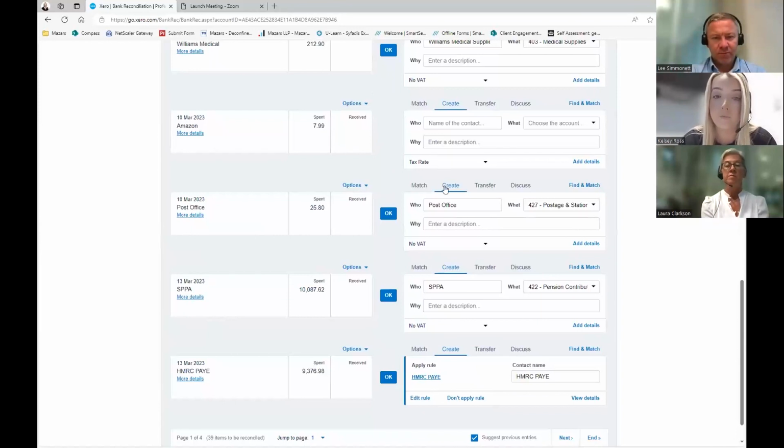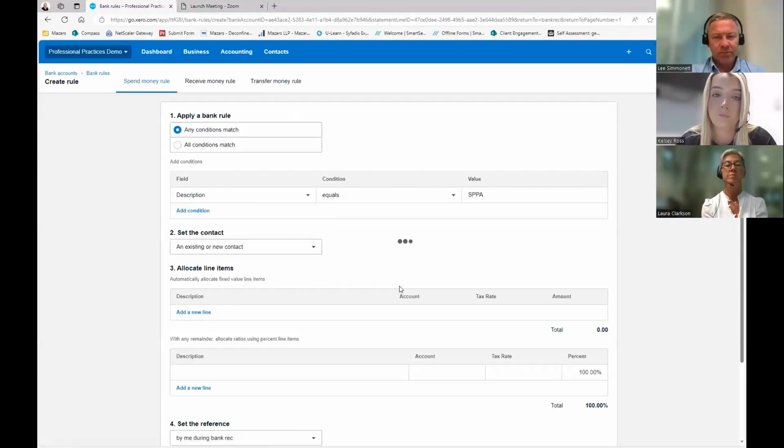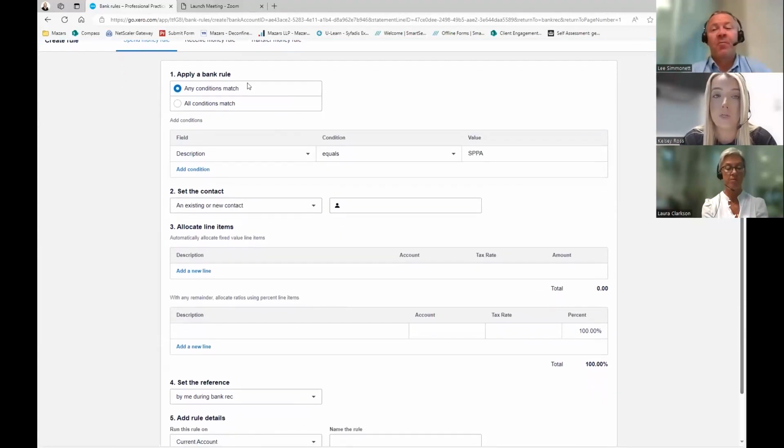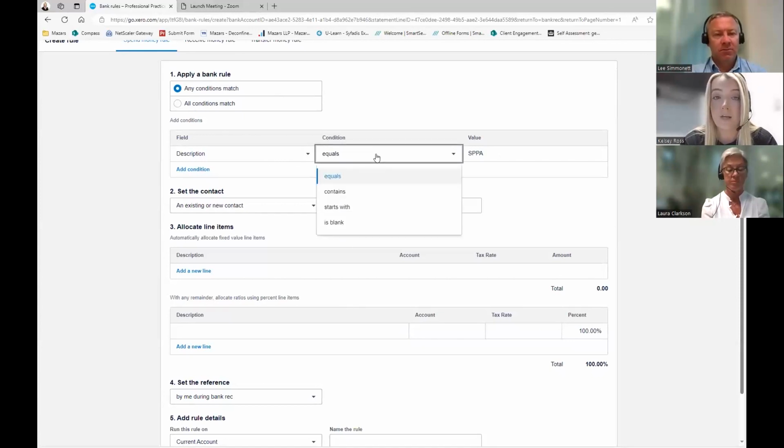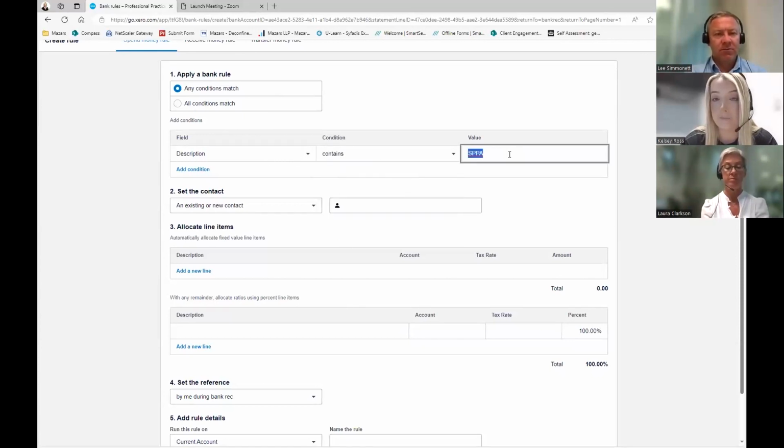So to set up a rule, you just click Options, Create Bank Rule, and from here it opens up more boxes. What we're wanting to do is apply it to any of the following conditions. So I've got description equals SPPA. What I'm actually wanting to do is description and then contains SPPA.